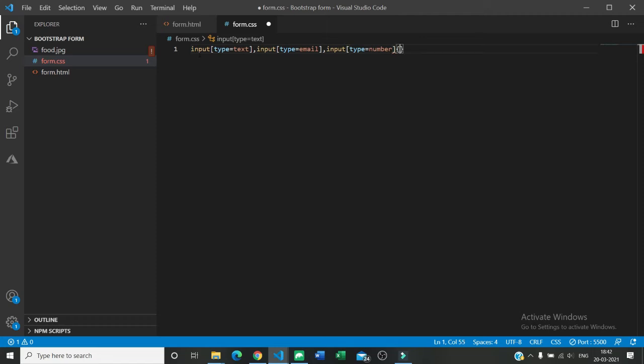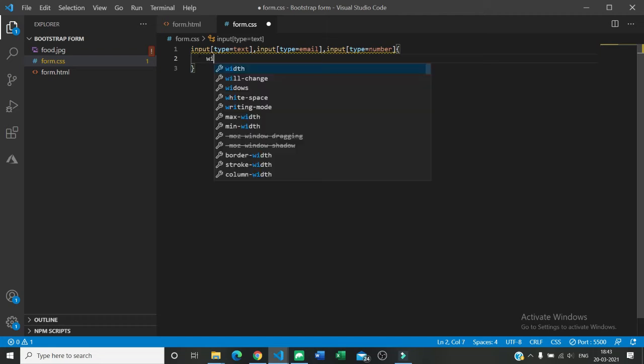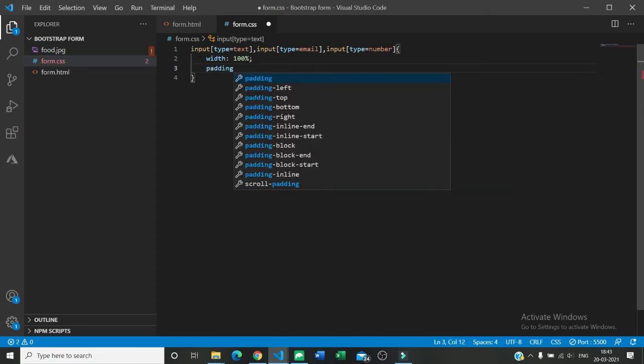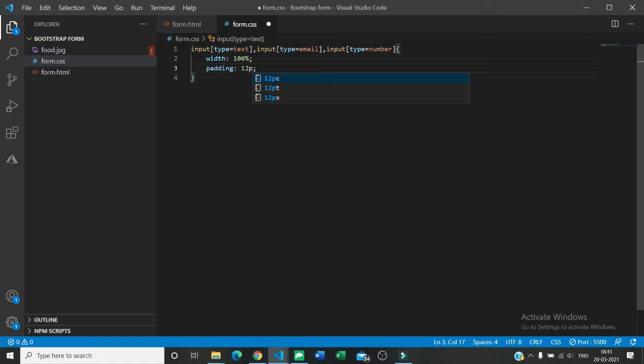Now let's start and give some CSS to our form. For starting, I want the form to be 500 pixels wide, and I want all the input areas to be 100% covered. So let's use width equal to 100%. Now I want some padding so that it will look good. So padding, I'm going to give 12 pixels for the top and 20 pixels for the left.